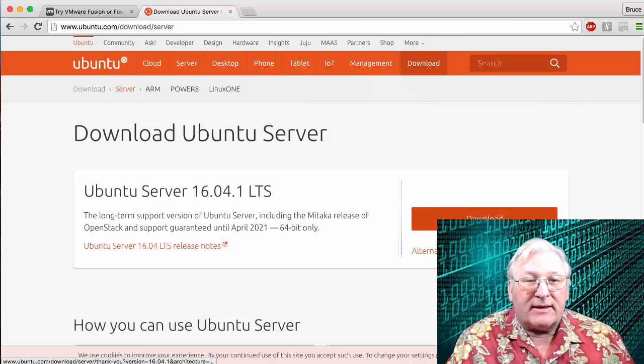Go ahead and click the download. I'm not going to do that. I already have it. There's also an alternative download site if you're having problems or you'd rather use torrent. But at any rate, get that downloaded.